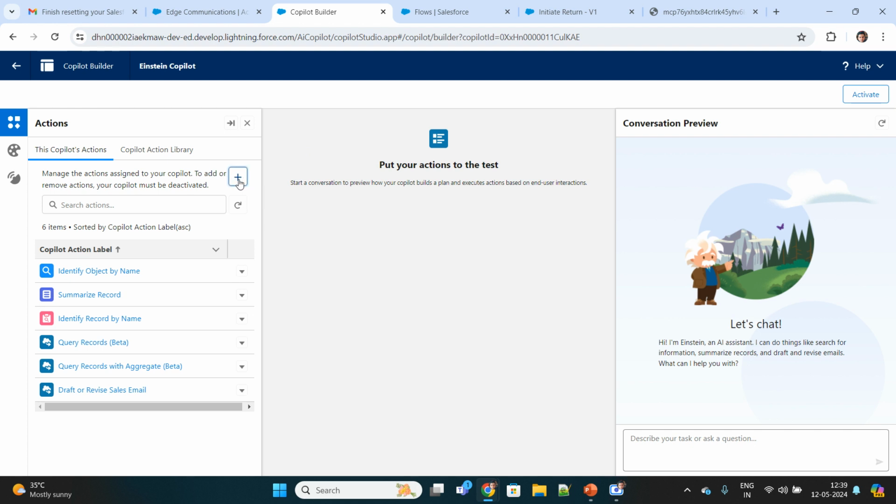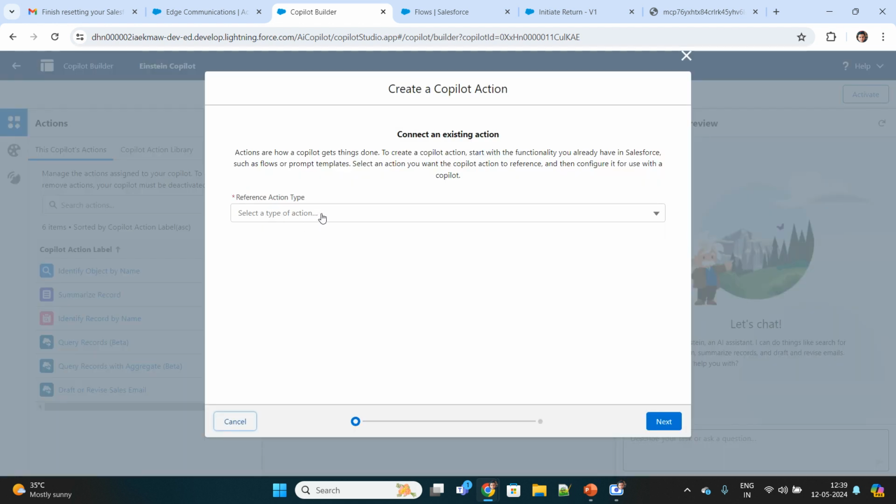I can just add a new custom action here. While creating a custom action, you can invoke these three components. Basically, you can call your Apex class or your flow or prompt template. For this example, I'll show how we can call the flow to perform this custom action.